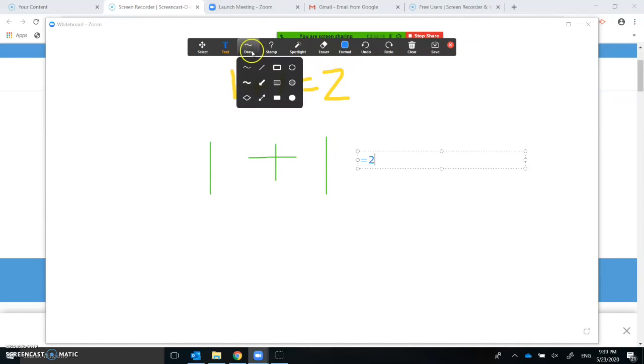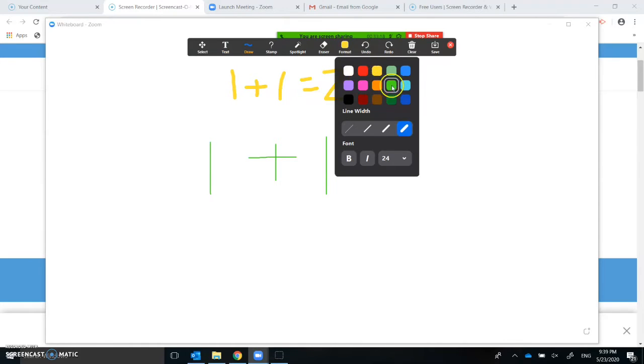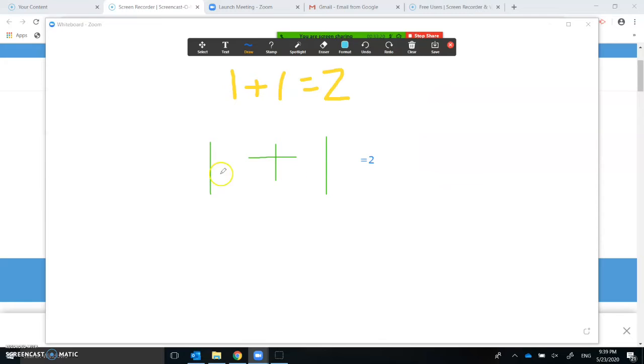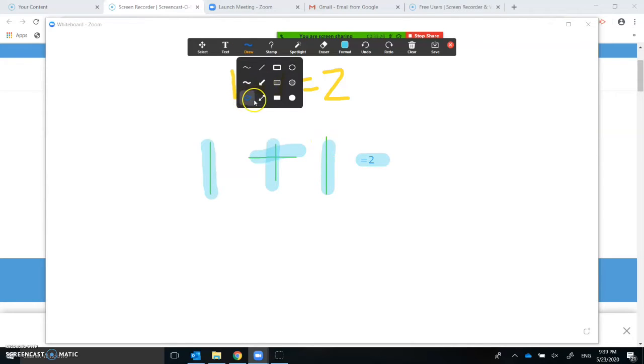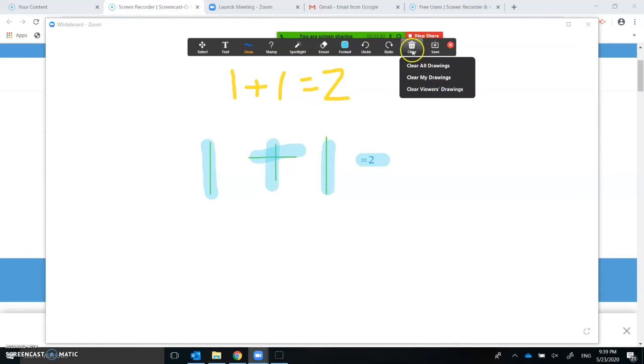Go back to your normal select function to highlight what you want, and then you can select the highlighting function, the highlighter, in the draw section if you want to highlight text as well, so you can see through what you already did. Again, that was the highlighter function, and you can also have different clear options.